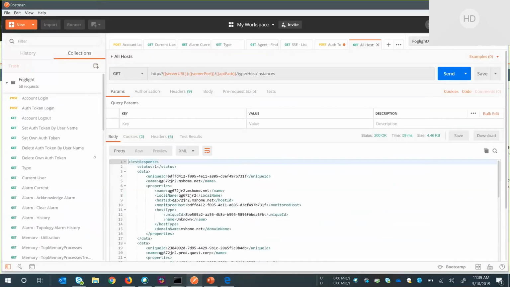Is everyone clear on how to use the Postman? That will make your lives easier. So you could try out different samples here.